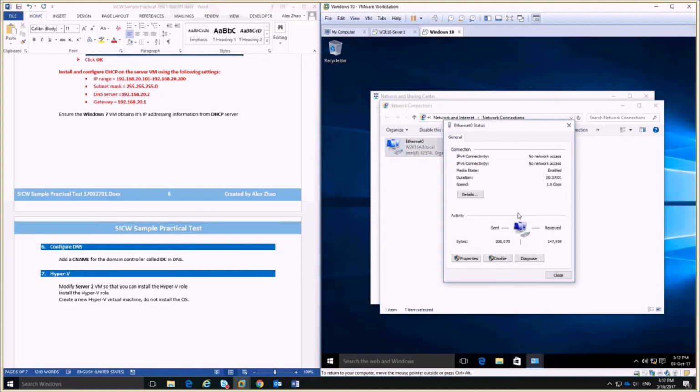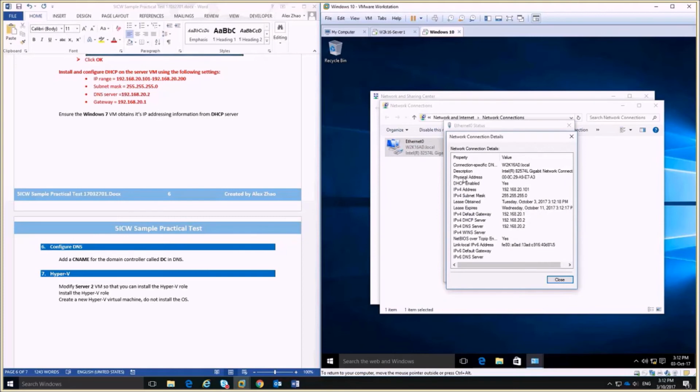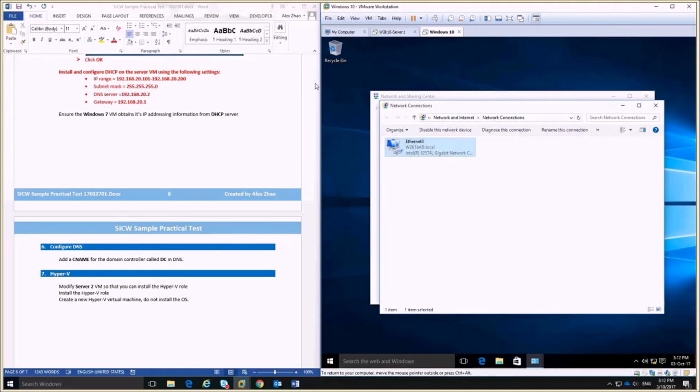If I double click on this and click on the details, you can see DHCP enabled. Yes. It's getting an IP address. Yes. But is it in our range? Yes. Does it have the right subnet mask? Yes. The lease is obtained today and expires in 8 hours time. The gateway and the DNS server are correct. So it's basically getting all that information that we spoke about just before correctly. So that just ensures that we can see it's working. All right, let's go back to the server.